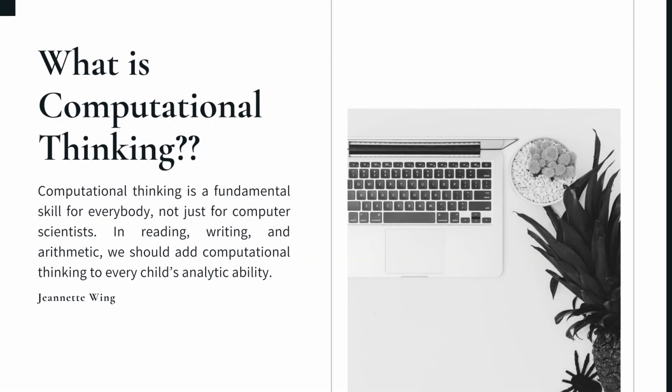So what is actually computational thinking? There is a quote from Jeannette Wing that says, computational thinking is a fundamental skill for everybody, not just for computer scientists. For example, in reading, writing, arithmetic, we should add computational thinking to every child's analytic ability, which shows the importance of CT to everybody, not only for the experts in the field of computer science. We need to teach CT to our children in all aspects and fields.